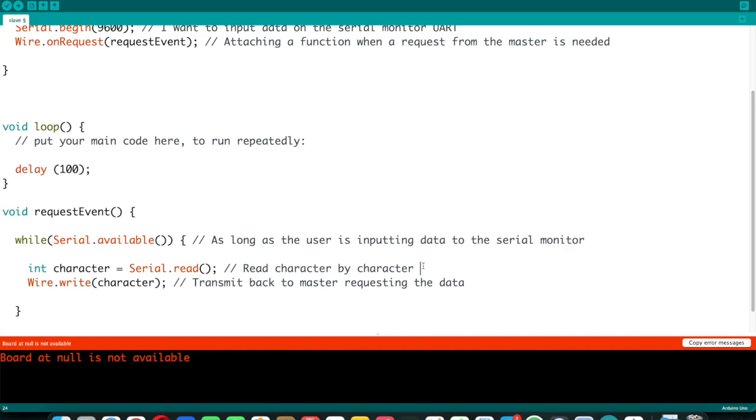And after I read a character, wire.write character, I will be transmitting this character on the bus. Wire.write character, and I do not need to specify the address of the master. The master does not have an address. The master requested from the slave to transmit. So actually the master reserved the bus for this communication for the slave to transmit back, or send back the requested data to the master.